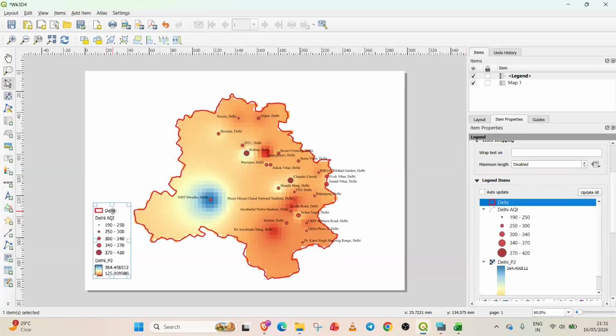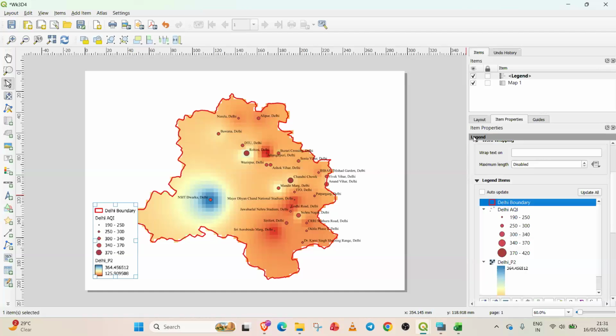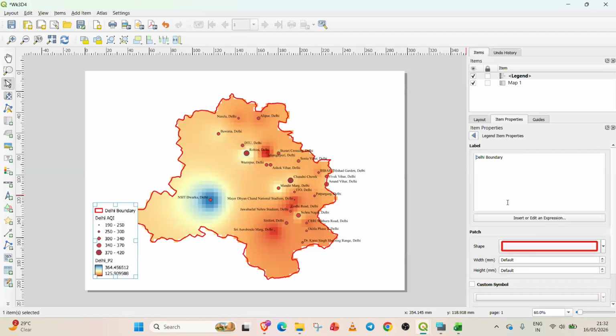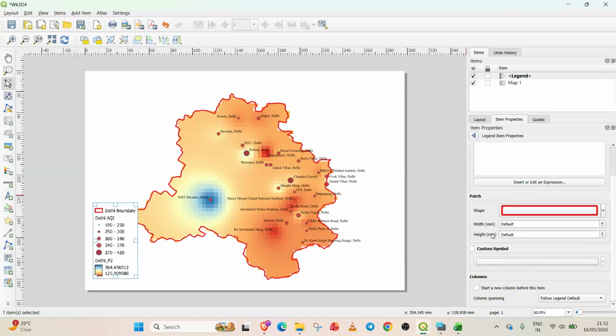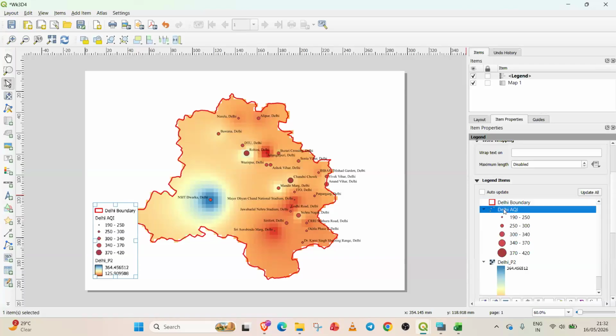Okay, so see, this is Delhi. So if you are preparing a map, this Delhi you can write as Delhi boundary, or you can write your study area also. Where I write Delhi boundary, I just select on this Delhi, double click, and then you can find this one. Also, you can change this width and height according to your need. Then you can go to the Delhi.